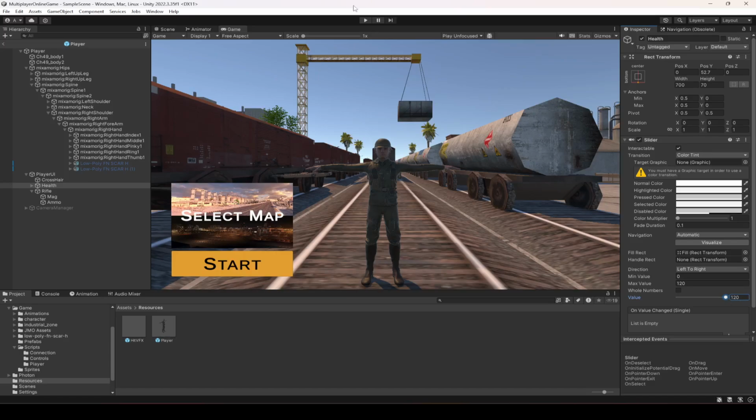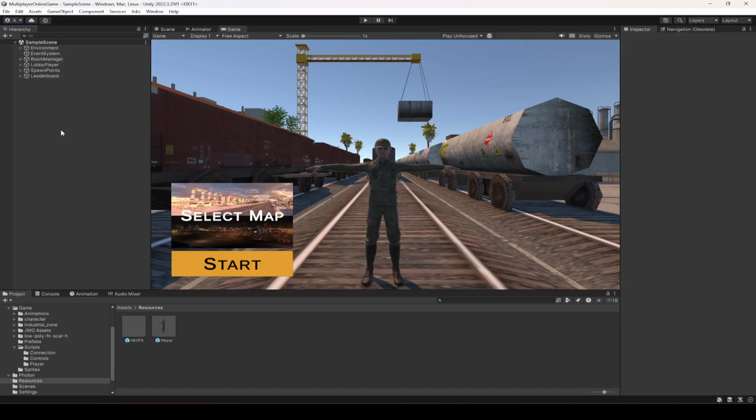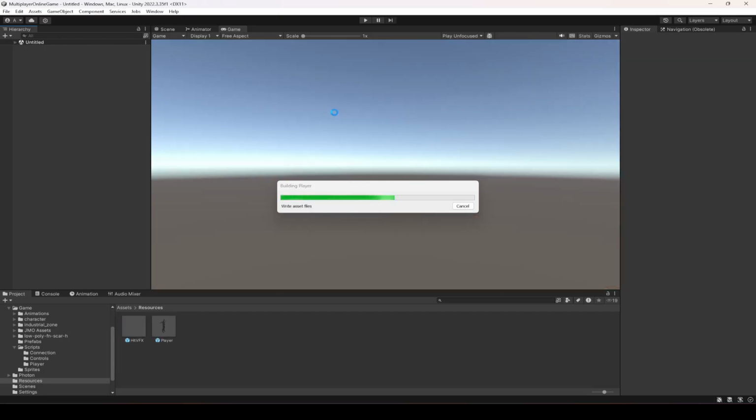And now the next problem is that we were seeing the weapons UI and the health UI of the other players as well. We don't want that. So for that, what we're gonna do is move this player UI inside the camera manager. And when you do that, alright, then you can just simply build the game and start the game from the Unity as well. And that will actually fix the issue.